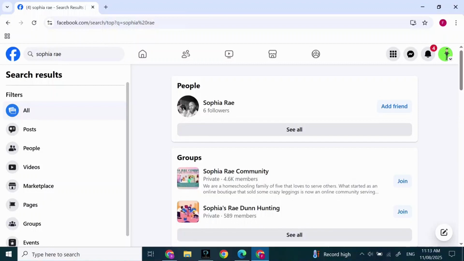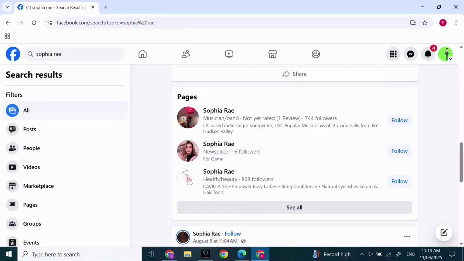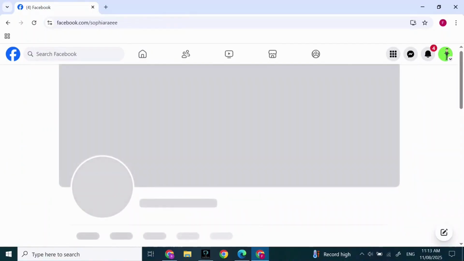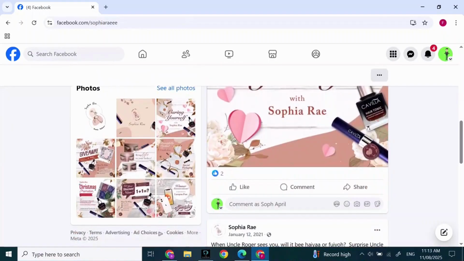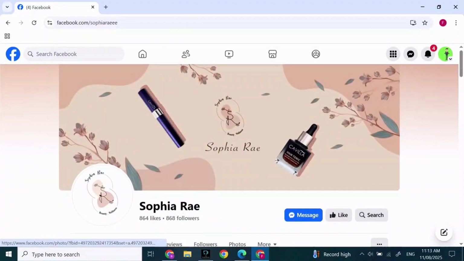After you've clicked on their profile, if you don't find any posts, that means they have blocked you. While you scroll through their profile, you would find no posts.